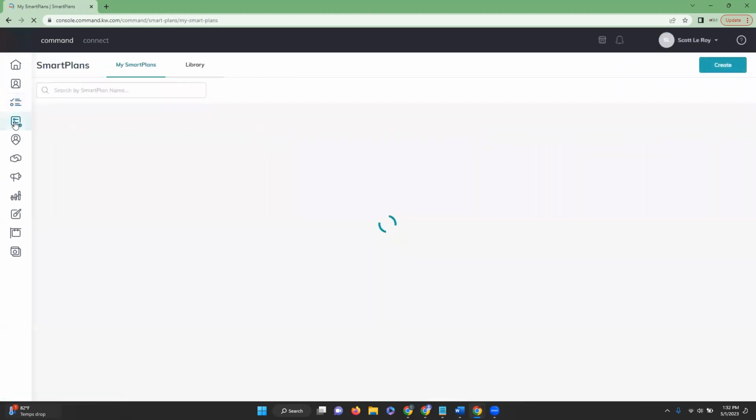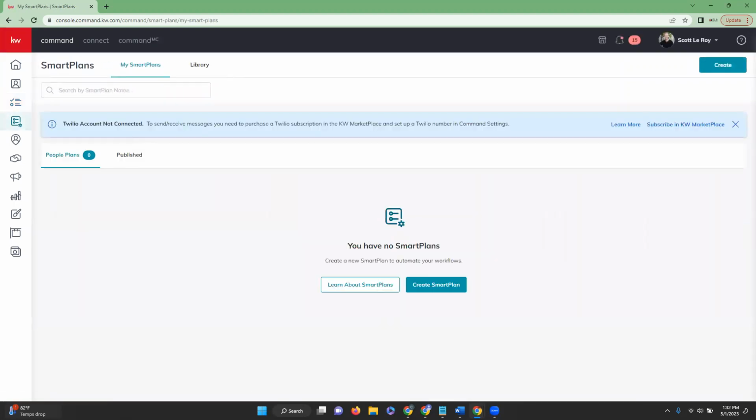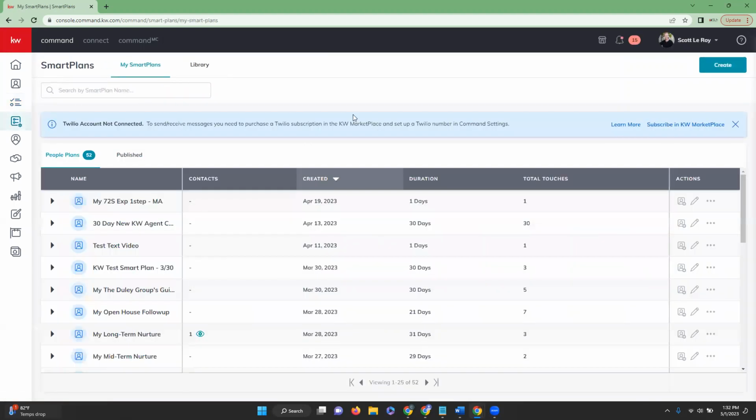All right, so next we're going to go into Smart Plans. So this is our Smart Plans dashboard. Right now you're going to see that we do have some Smart Plans that we have added to our library. If you're new to Command, you may not see anything here. So I'm going to show you how you can add these to your library.